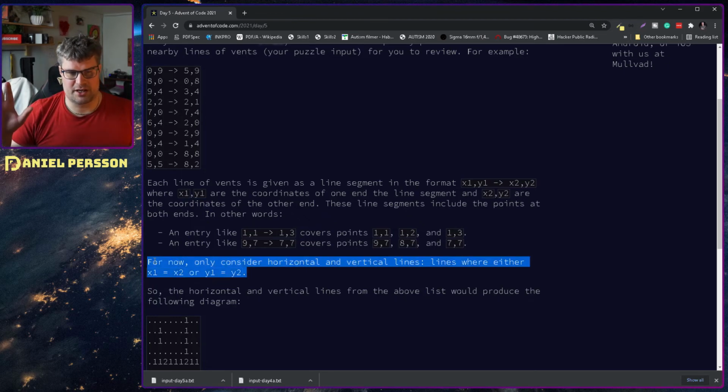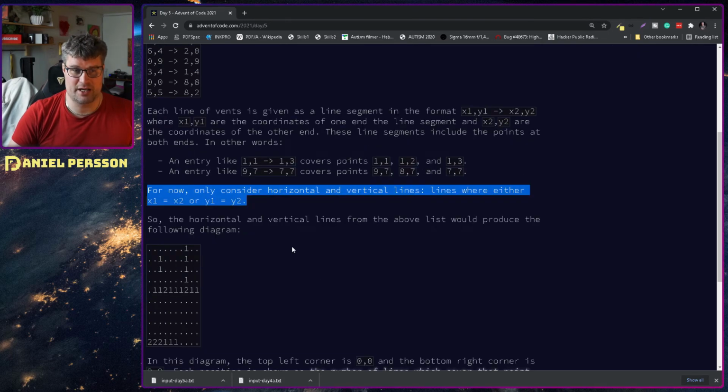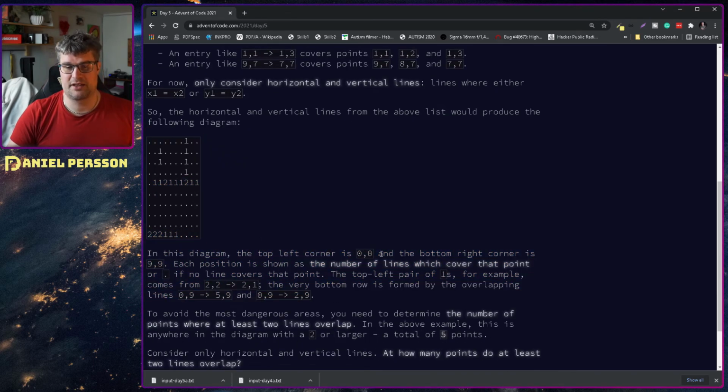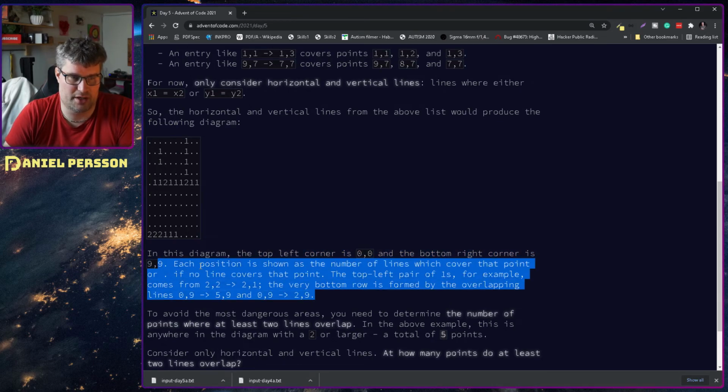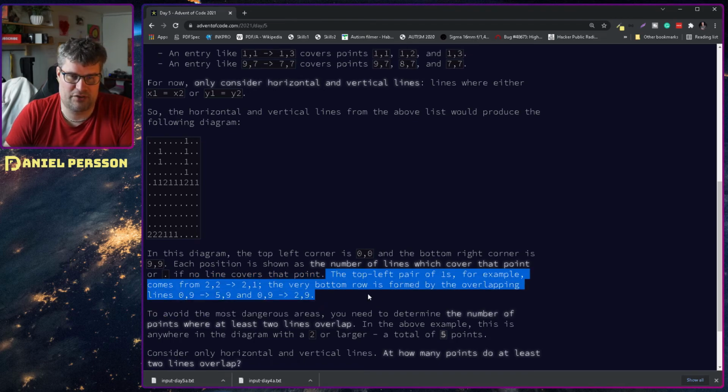For now, only consider horizontal and vertical lines, where either x1 is equal to x2, or y1 is equal to y2. So the horizontal and vertical lines from the above list would produce the following diagram. In this diagram the top left corner is 0,0 and the bottom right corner is 9,9. Each position is shown as the number of lines which cover that point, or a dot if no line covers that point. The top left pair of ones, for example, covers 2,2 to 1,2.